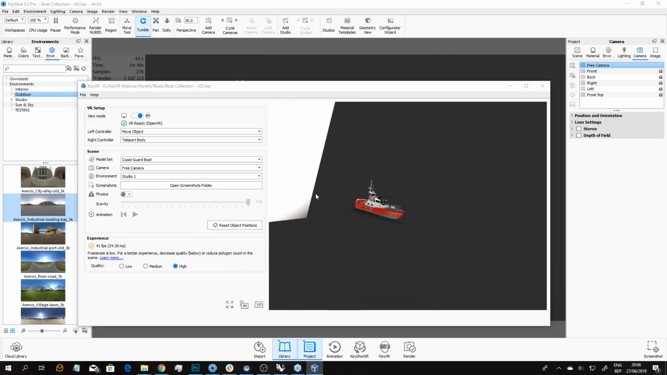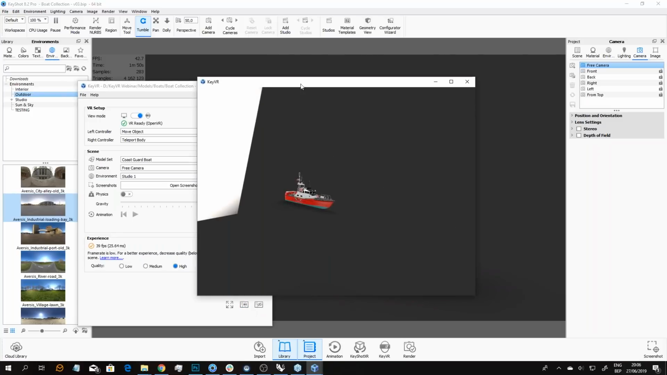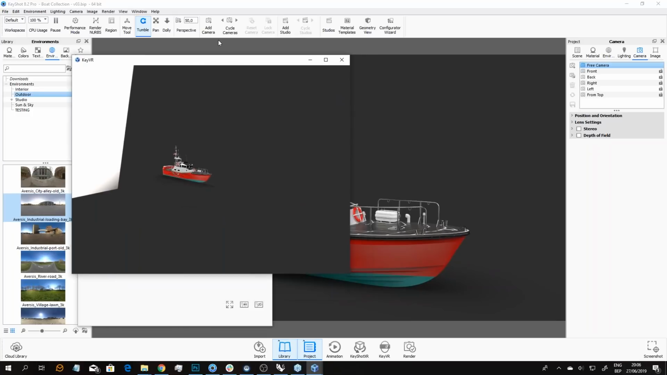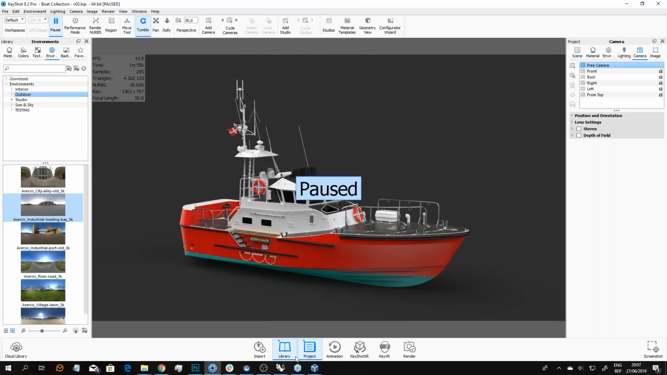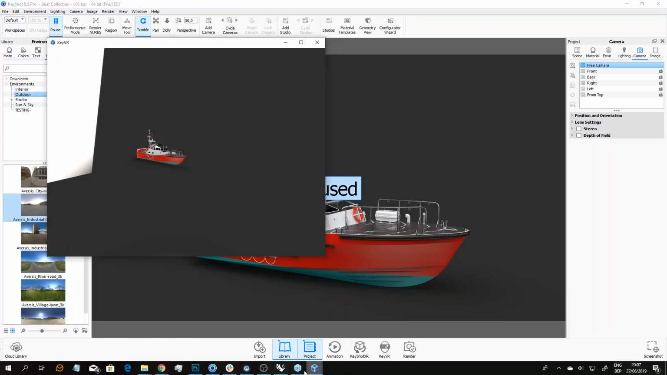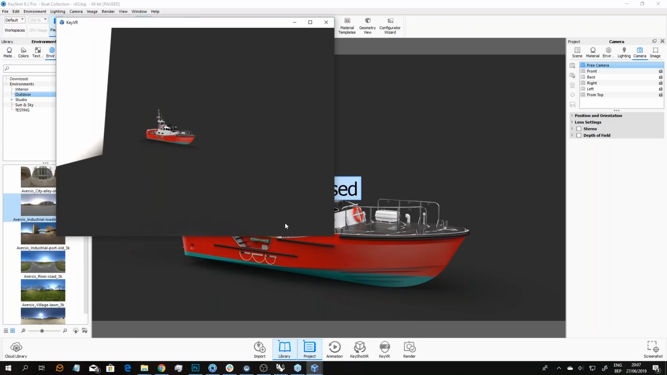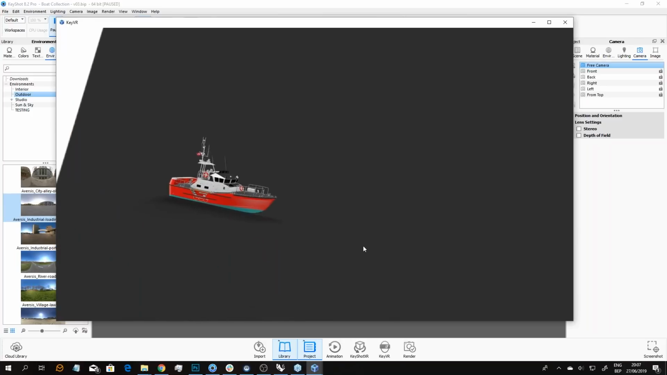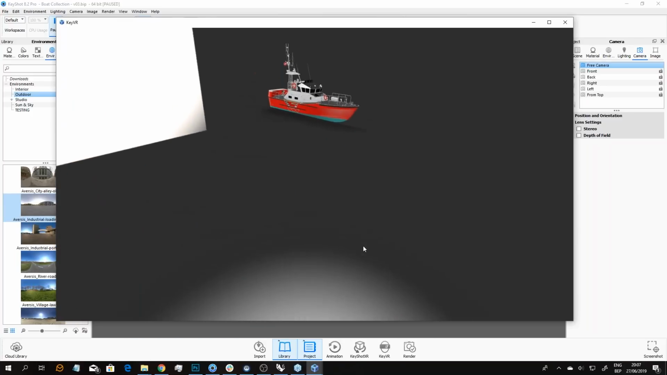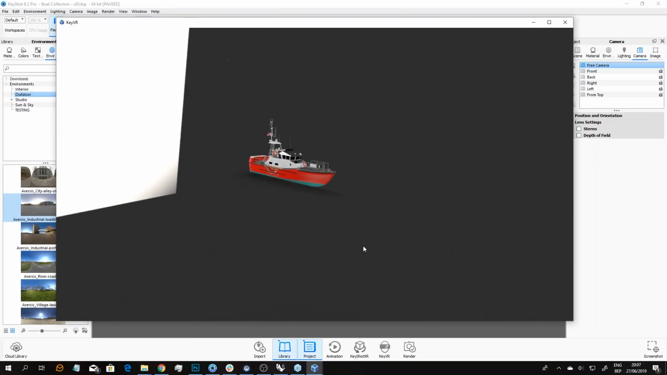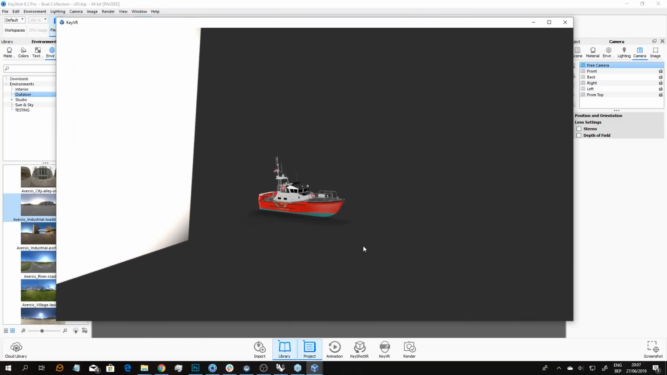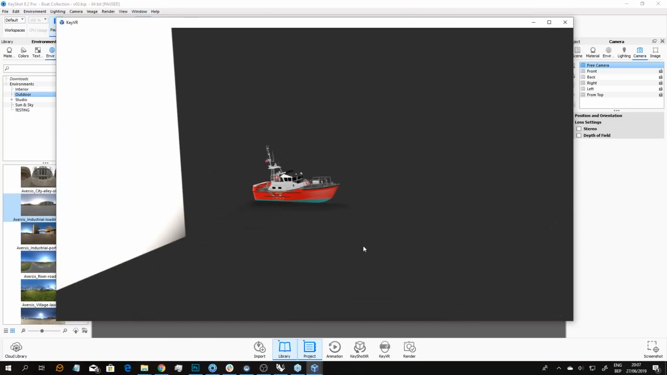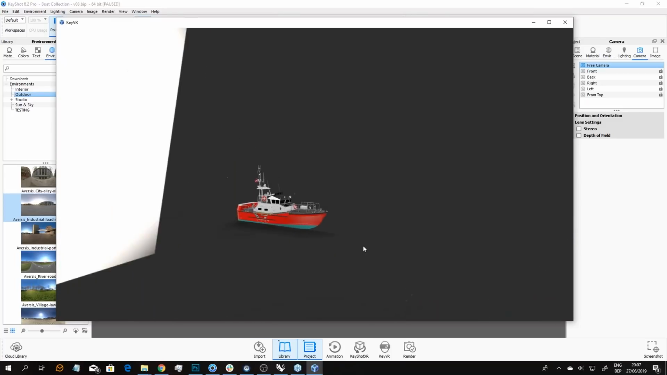So again, let me pop this out and make sure I pause KeyShot. And I'm going to make the preview slightly larger, like this. And again, I'm going to put the headset on my head, and I'm going to grab the controllers.